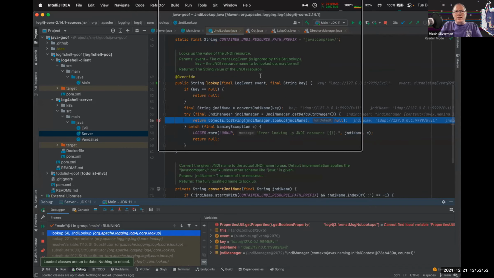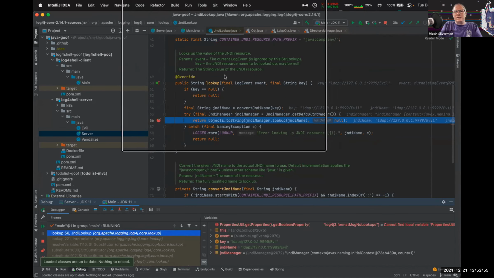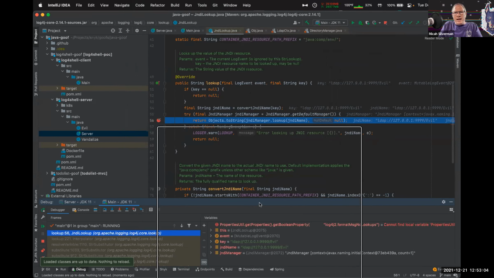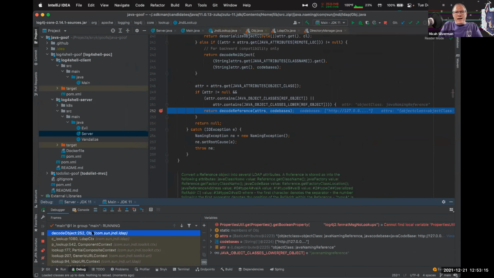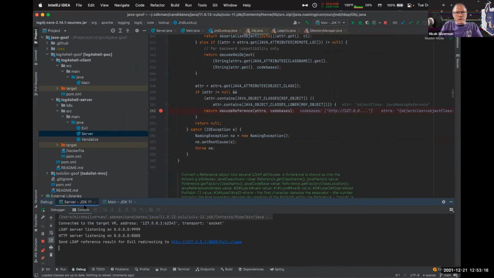So this is that JNDI lookup class that Simon deleted earlier. And we can see that it's caught this JNDI string, and it's now going to go and perform the lookup. It's going to take advantage of that mechanism. Now, the next breakpoint: if I look over here in the server, I can see that the LDAP call has been made as a result of the JNDI mechanism.